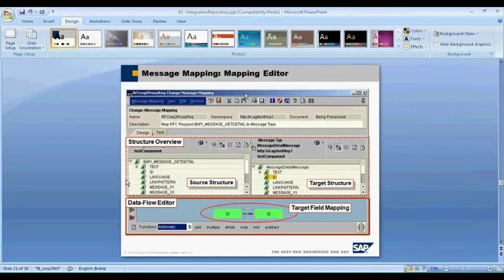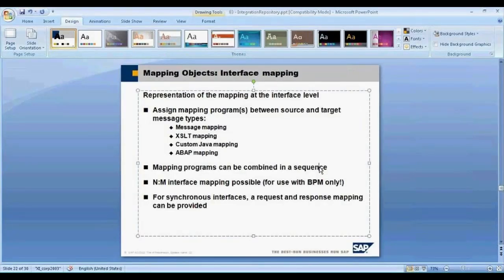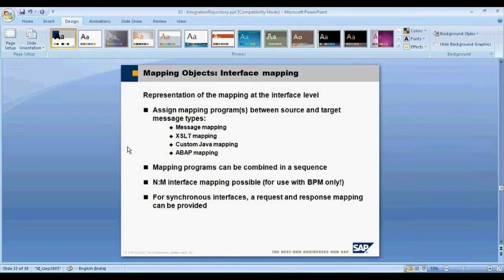And mapping programs can be combined in a sequence. It's like you have some complex logic and you have written some part in the message mapping, some part in Java mapping, and some part in XSLT mapping. You can sequence it. First message mapping should execute, then Java mapping, then XSLT mapping. Series of mapping is possible. Then M-to-N interface mapping is also possible.